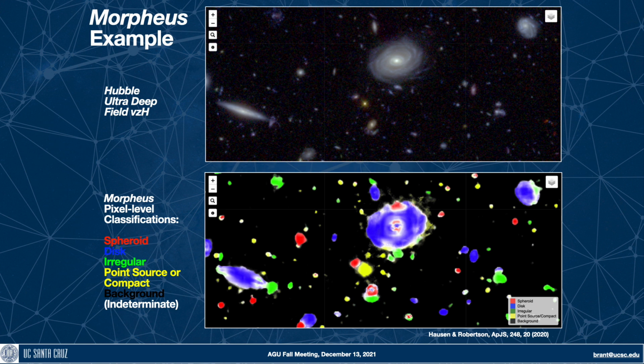Here we see an example of the output data from Morpheus for a region of the Hubble Ultra-Deep Field. You can see that Morpheus reproduces our intuition about which objects are disks, ellipticals, irregulars, and stars. Morpheus also produces information about when it's uncertain, as transition regions between clear classifications are marked as indeterminate.